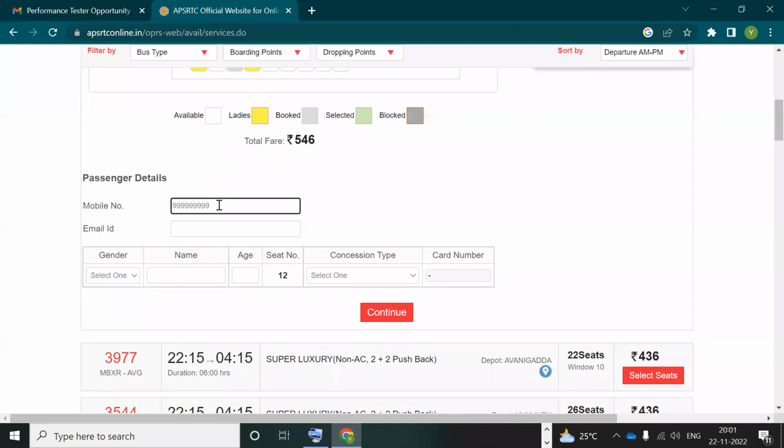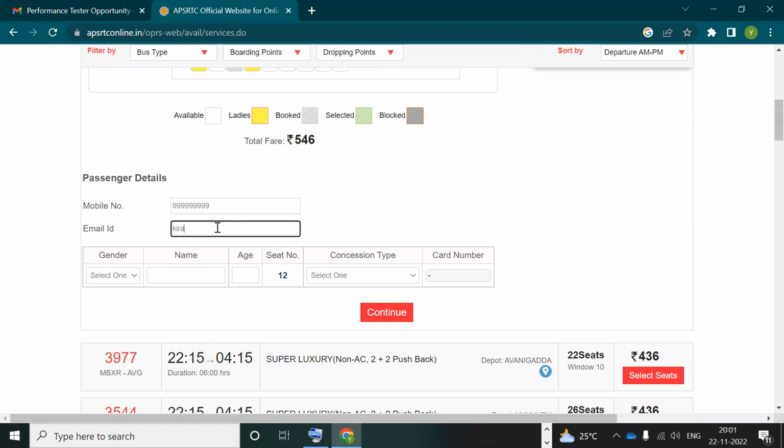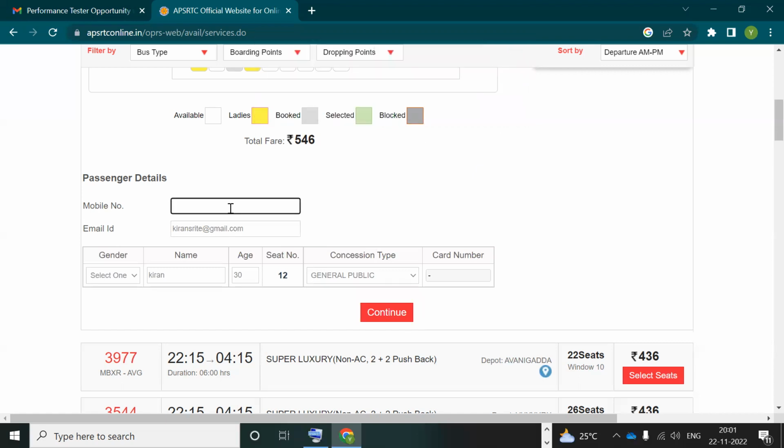I think it will take it, or whether a not valid number we can give or not, I don't know. I'm giving it just for your understanding. Up to that you can give your name and everything, no problem. Please enter valid email. And after that you can give the names and age and select whether senior citizen or general public, and if you have a card number, click on continue. Please enter a 10-digit valid number only, it is asking.